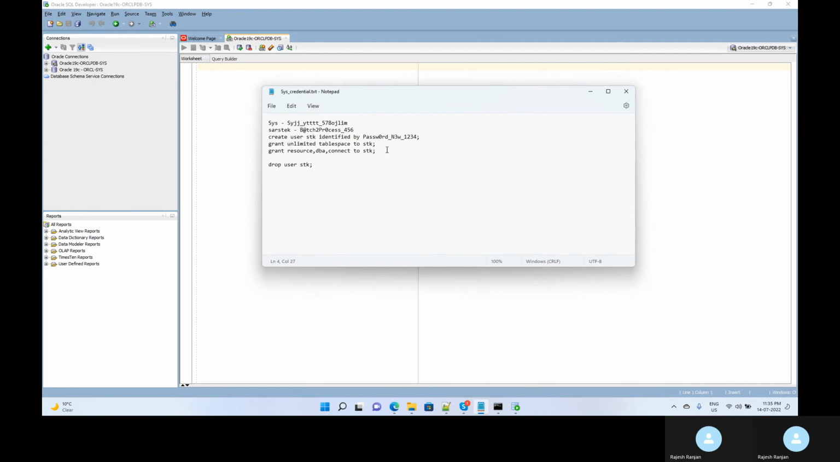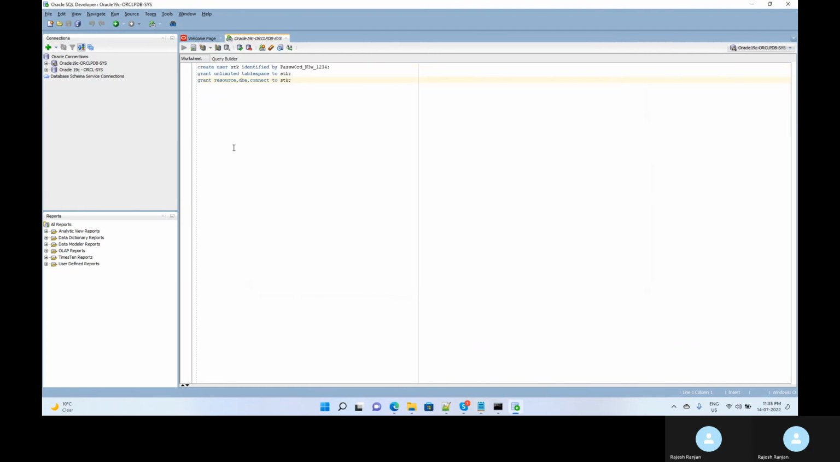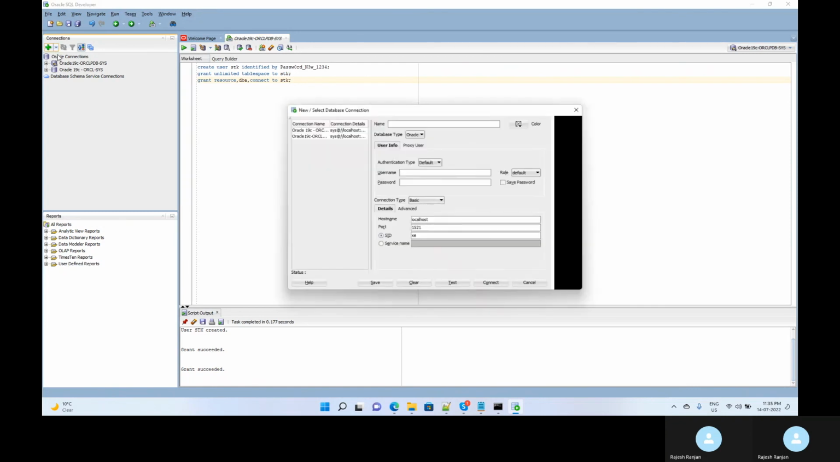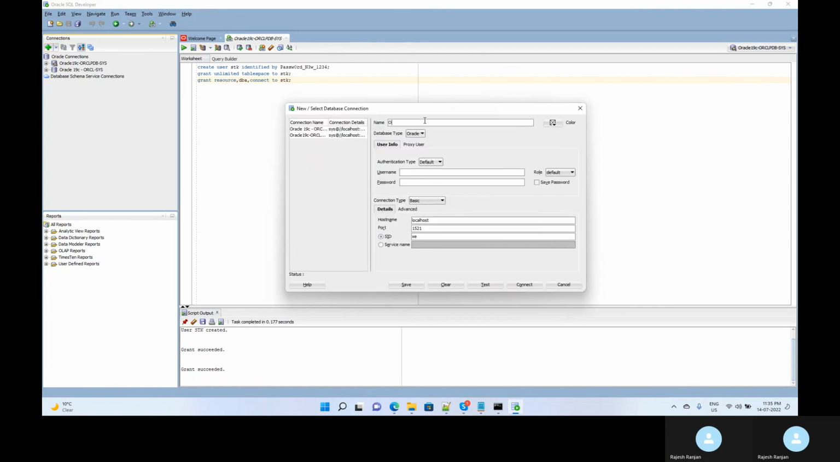So now I want to create a new user for this pluggable database. Okay, so this is a new user that we are creating. So user creation is successful. Now we have to give some grants. So we need to give a grant for the tablespace, so that whenever a table is created in this user, it will take this default tablespace, and then we will give access for creating new connections.